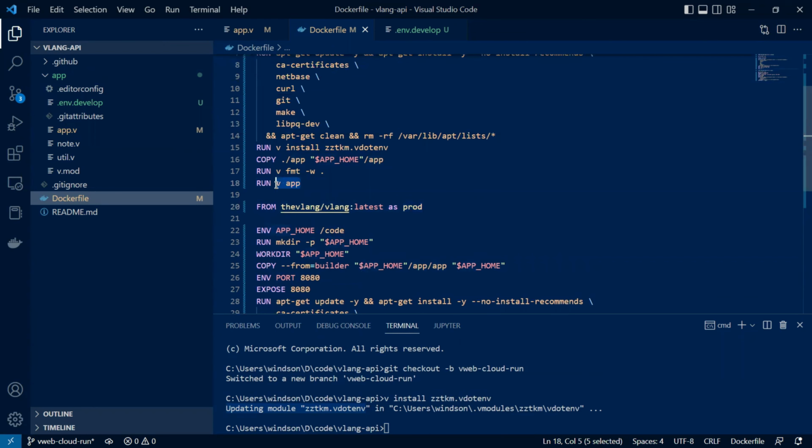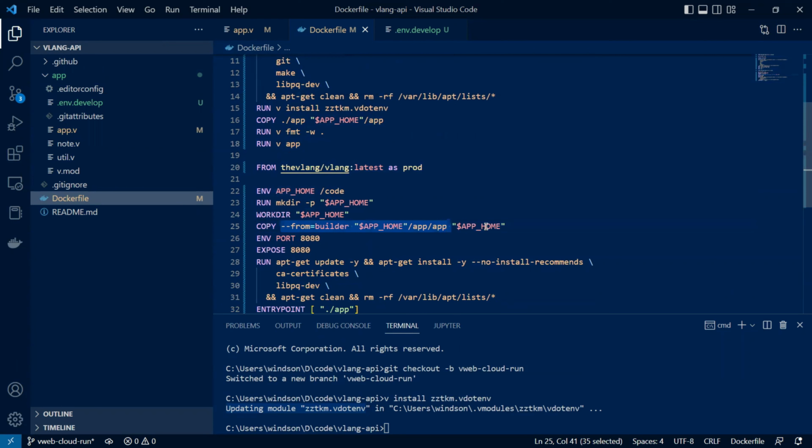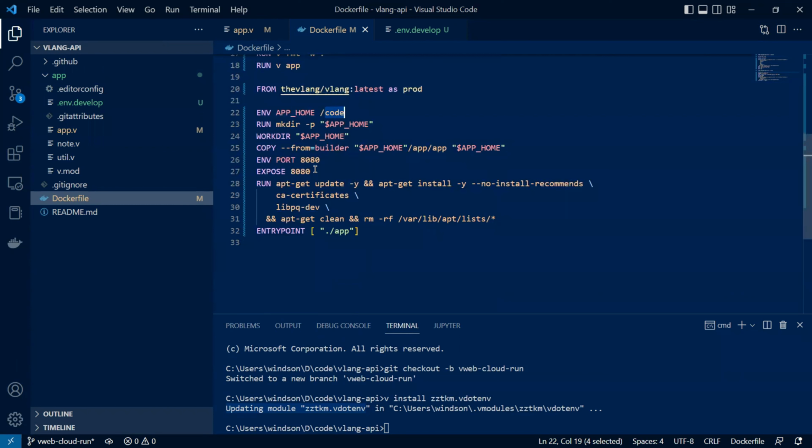V app will generate an executable. I'm copying that to the current layer's home directory, which is code. And in that, I'm actually issuing the entry point, which is like .app, right? So I'm directly executing that. But before that, I'm exposing this port 8080 and setting the environment port as 8080. And I'm also installing few modules that are required for me to help run this application.